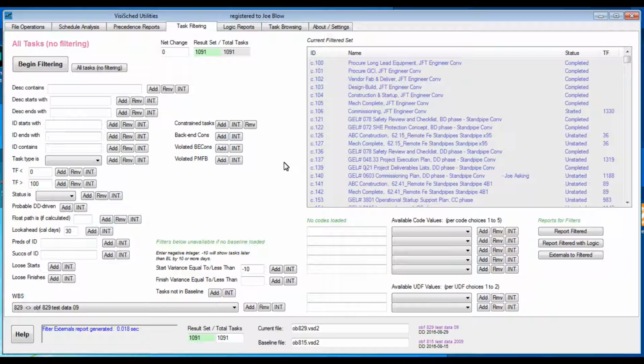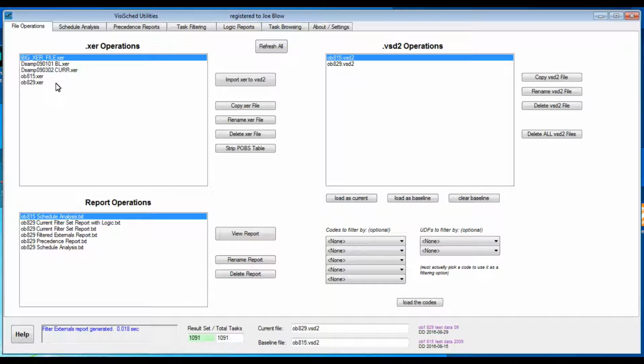As promised, let's cover activity code filtering. If you want to filter by code values or user-defined fields, you must first go to the File Operations tab and have the current schedule loaded. Then you can select the code field you want to use and then hit load the code fields. Notice that you can filter by codes or, again, user-defined fields.